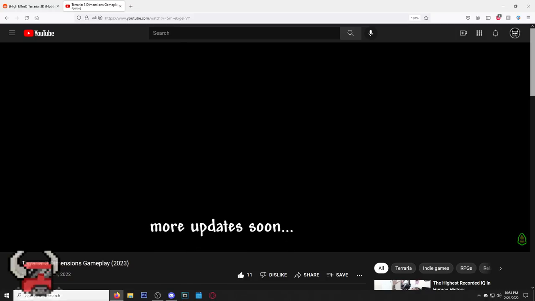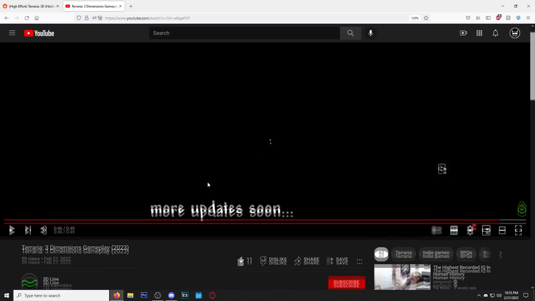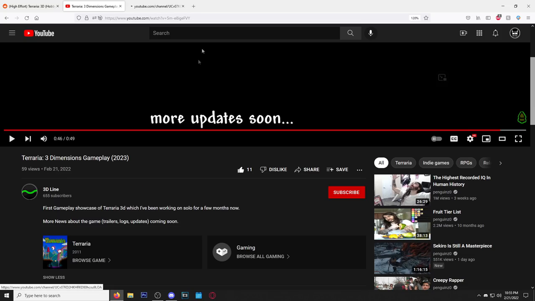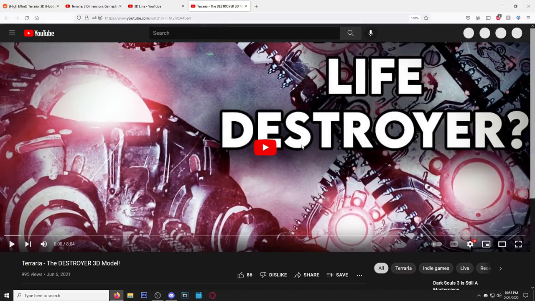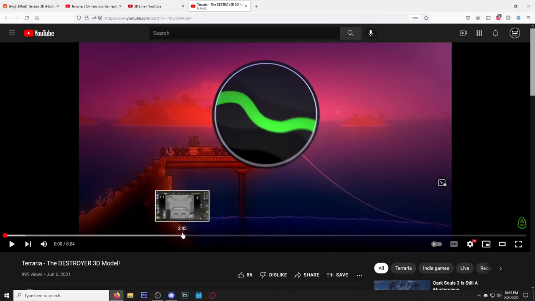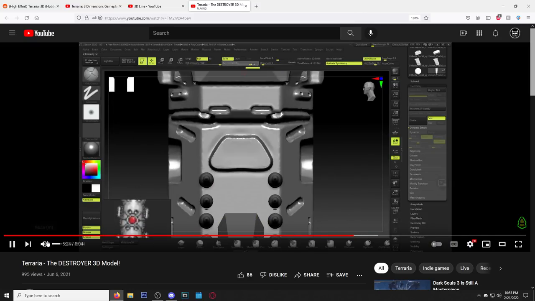Yeah, this looks really cool. This looks super ambitious and I love it. We're always wanting more from Terraria, so to have a legit 3D Terraria somebody's working on is insane. If we go to their channel, 3D Line, they've got 3D models that they've been working on in the past, so they have more than enough experience when it comes to stuff like this. If you want to watch these videos, they're pretty cool.